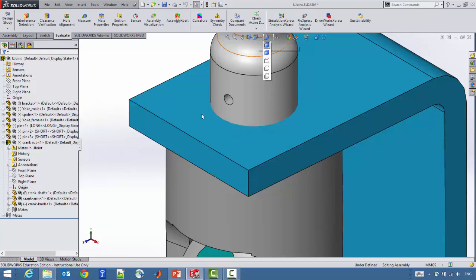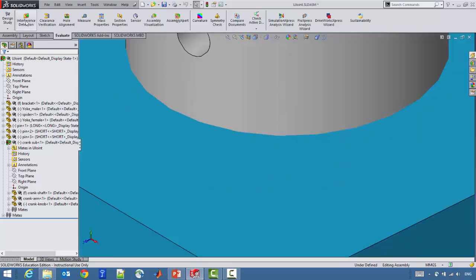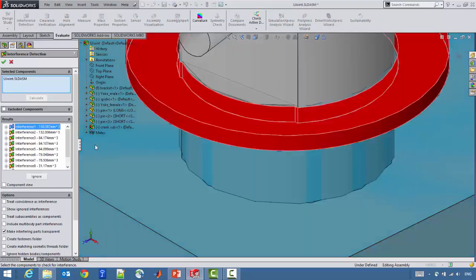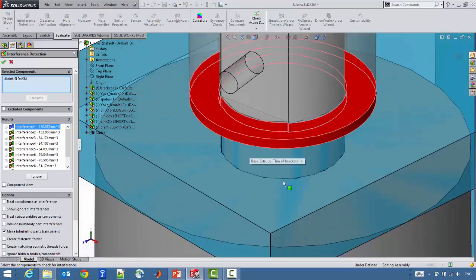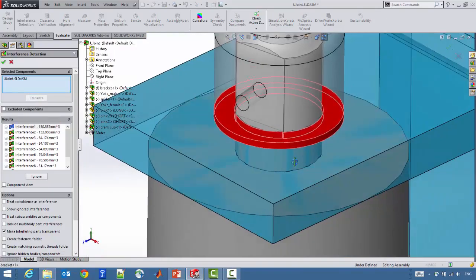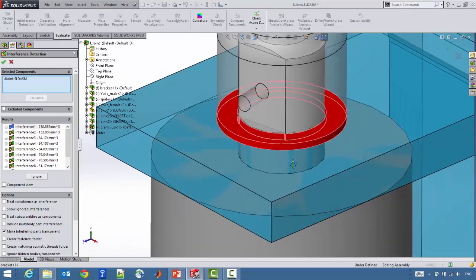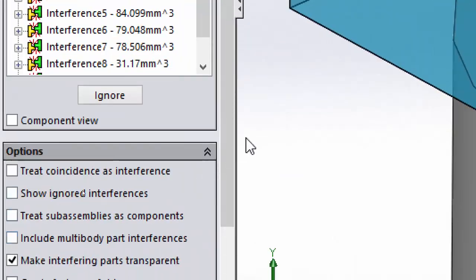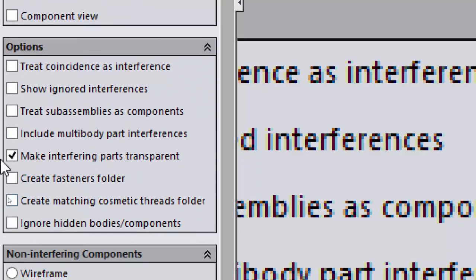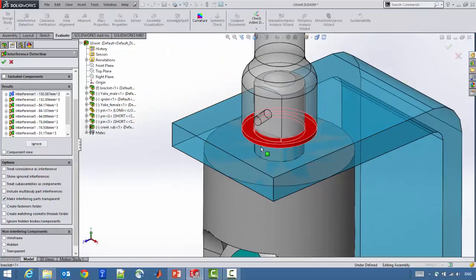So this is kind of a telltale sign, and sure enough, when we do interference detection, it shows up right away. SolidWorks will highlight the specific area of interference there. So in this case, the shape of it is that red disk. By the way, you have some options down here. The one that's turned on by default is make interfering parts transparent, so that lets us see very readily what's going on.